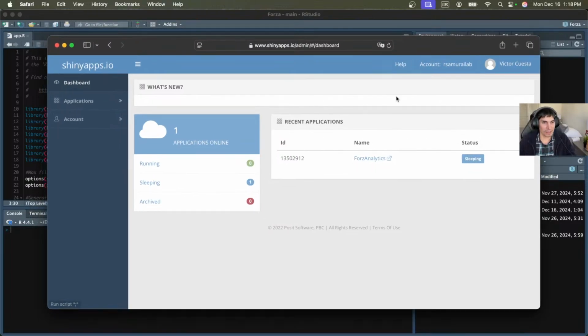Okay, now here we have it. You can see here that it says there's one application online. That means I have one application hosted here. I call it Forza Analytics. I'm a Forza Motorsport fanatic. This is an application I actually developed in my free time. This is not part of any tutorial that we've had, but I'll show it to you very quickly so that you know what that is, how I hosted it here on shinyapps.io, and how you can include that information in here.